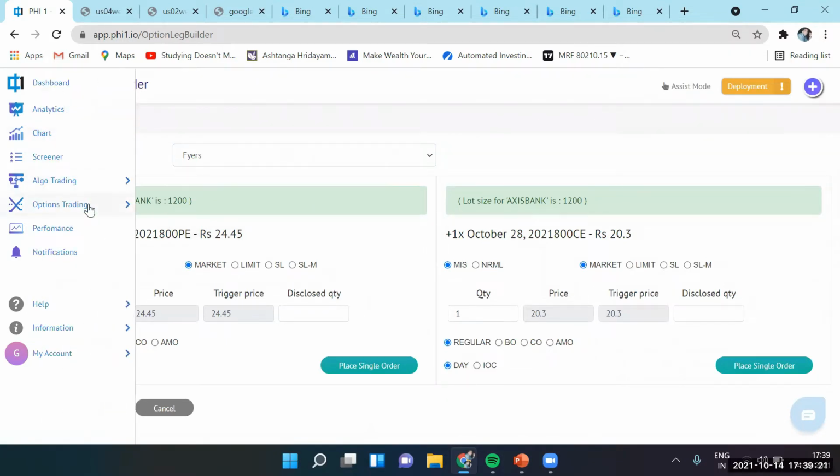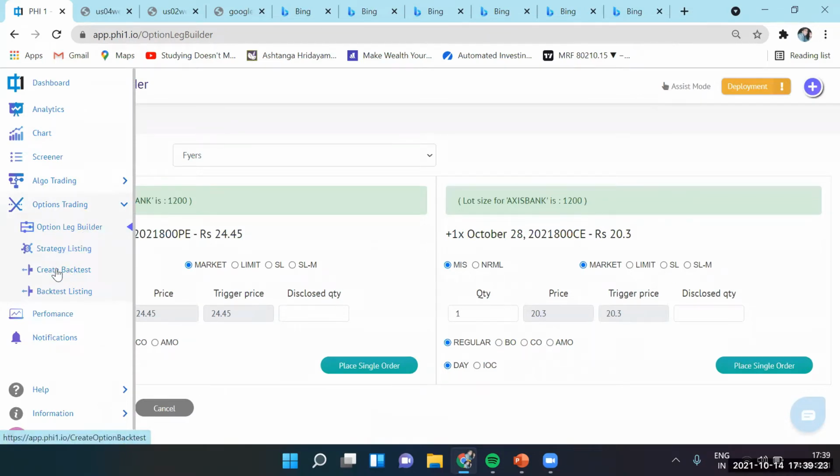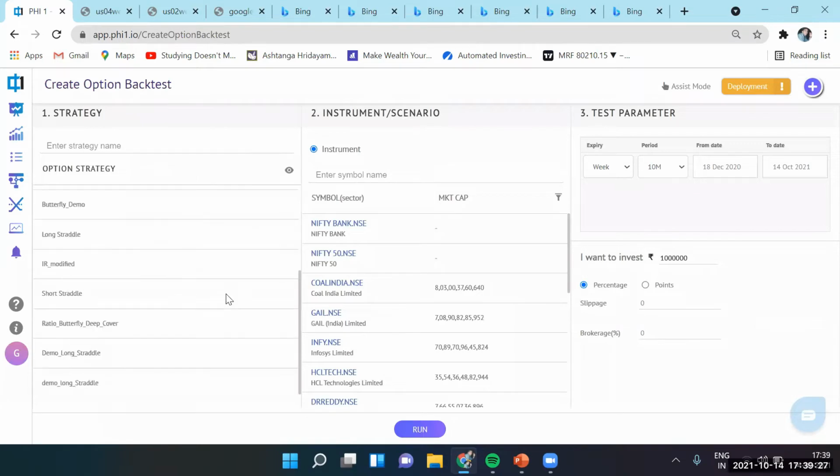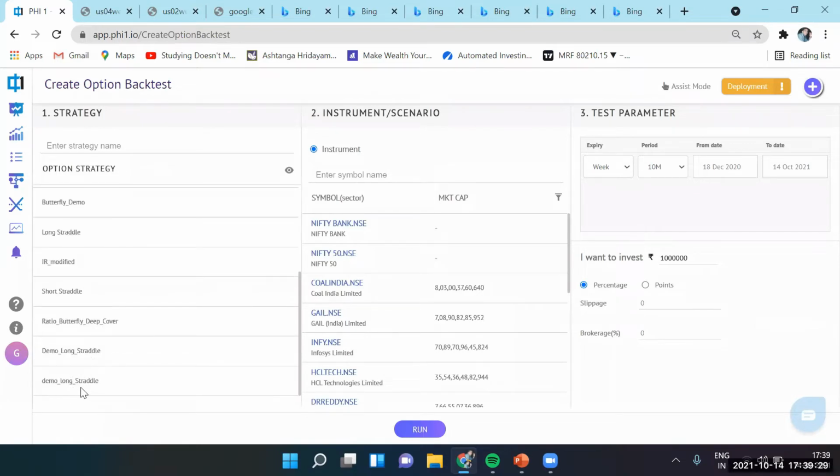Now, if I need to backtest any strategy, I go to create backtest within the option testing module. And let us choose the recently created strategy, demo long straddle. Let me run it on Bank Nifty. See, we constructed it on Nifty, so it stored the template. Now we can run it on any symbol. We can execute it on any symbol we desire. It has captured the pattern that we want to run.